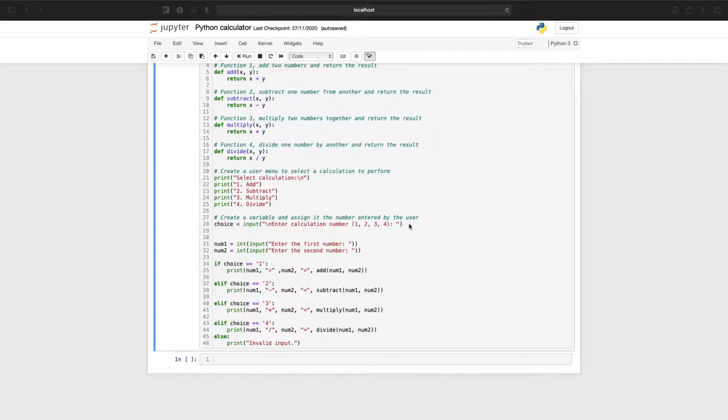Again, hopefully you're familiar with variables. If not, have a Google around or do take a look at my beginner's Python course, which you can find on Moonshot.ie. Now, when this line of code is run, the user is going to see enter calculation number. What do you want to do?